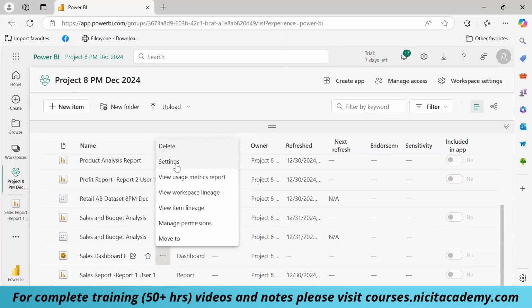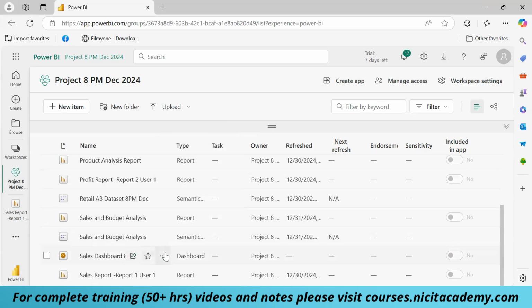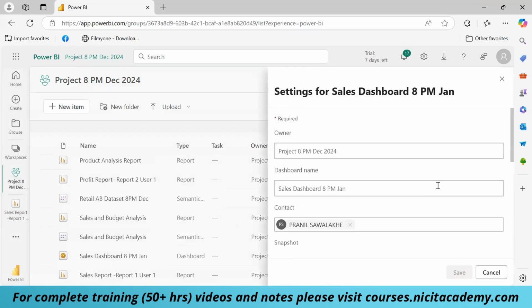Mostly we'll talk about default settings only. If I go to the settings, this is a dashboard here. Settings in the sense of workspace names. Workspace name, you can't modify it from here. We don't have the option here to modify the workspace name. If you want to change the name of the dashboard, you can change it from the settings option here.